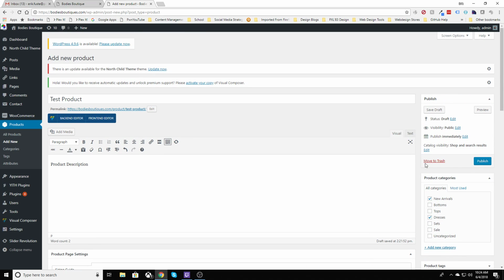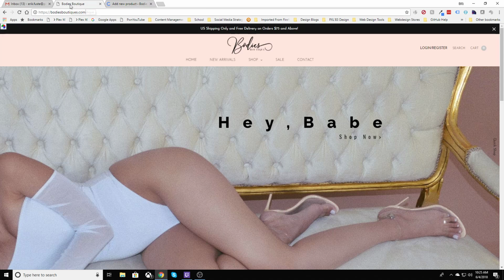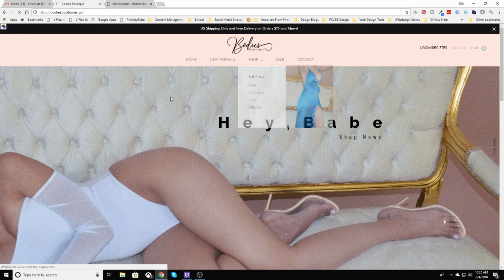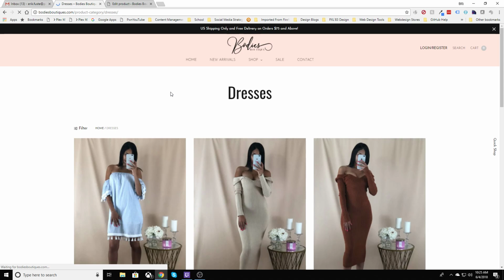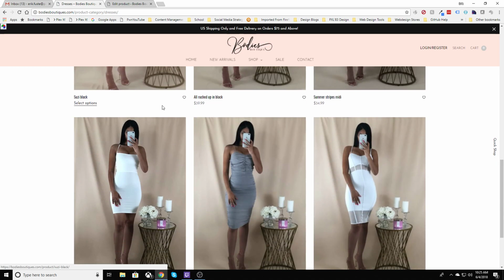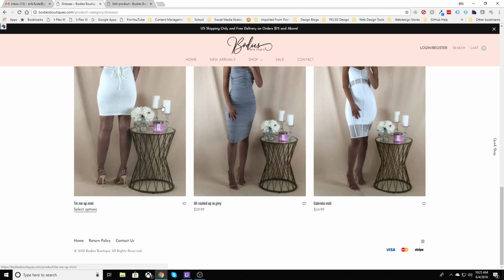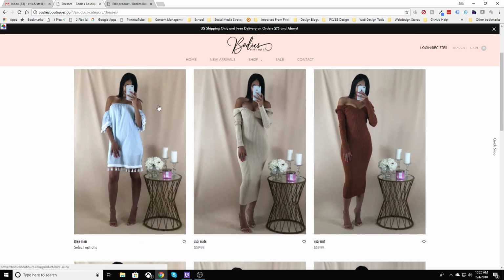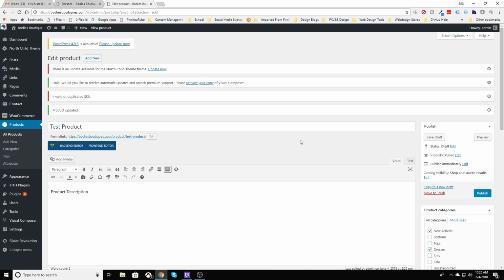I'm going to go ahead and push this really quick just so you can see. All you do is click Publish. And now if we were to go to shop dresses, you have the product listed here in the product page, okay?